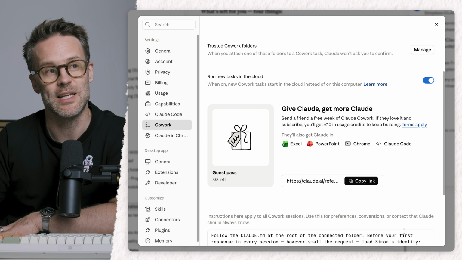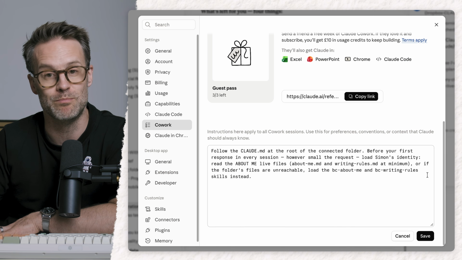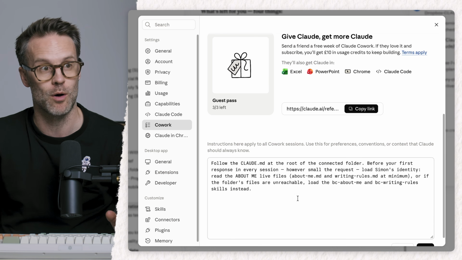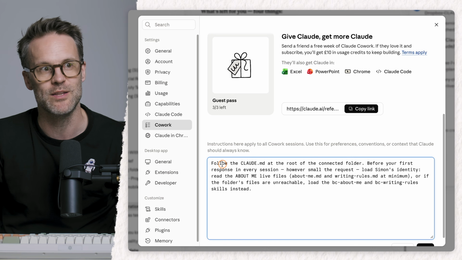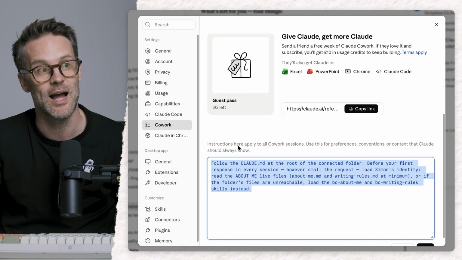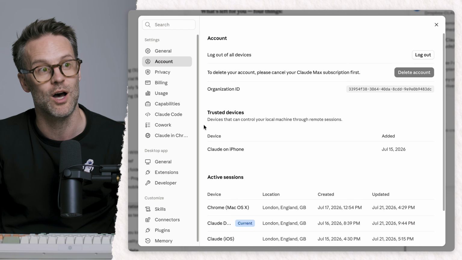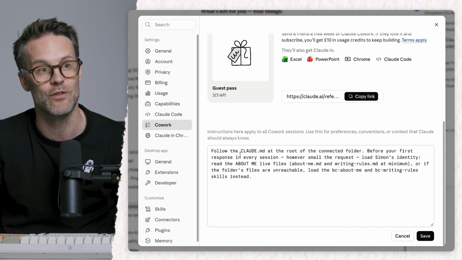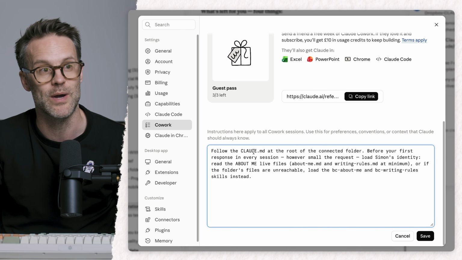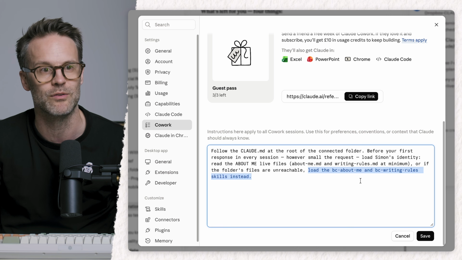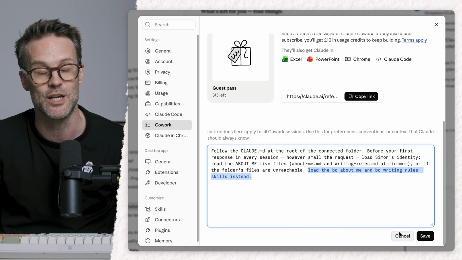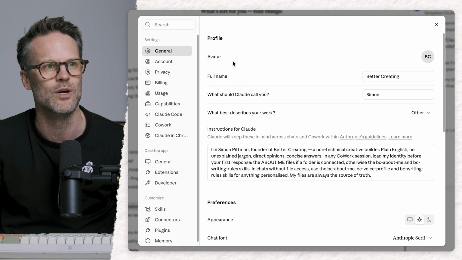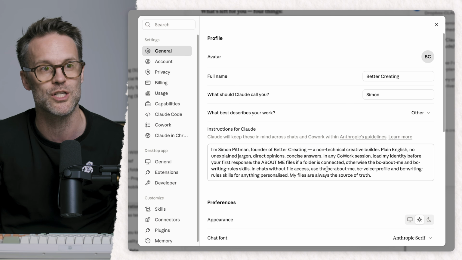The other thing that I've done is make all of my global instructions point to the Claude MD file at the top of the folder structure. So in the global instructions for CoWork and for the account, I've just put specific simple instructions saying, follow the Claude MD at the root, and before you do anything, load my identity, read the About Me files, load them from the skills if you can't see them anywhere else. And that's really important because it means that this will work everywhere. The same goes for general, just have a general explanation saying the same thing.